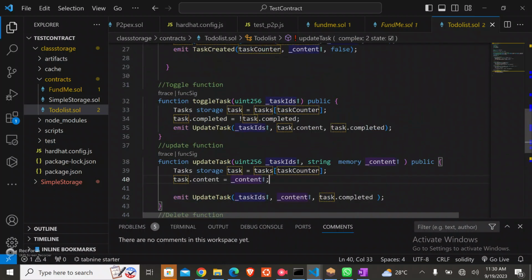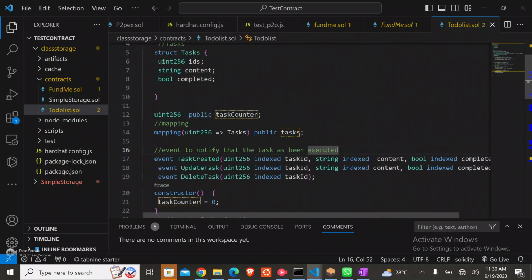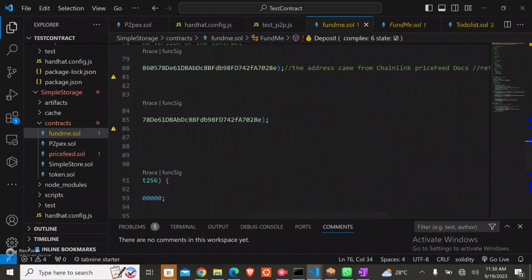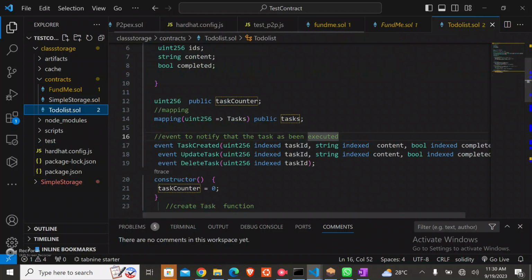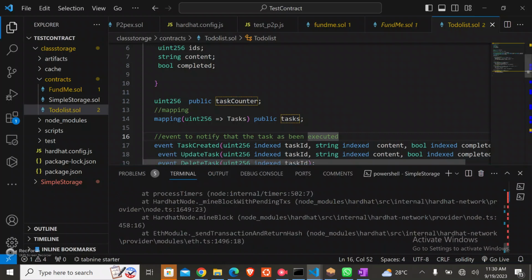So I think with this, we don't have any other thing we're doing. Let me check here. So our task here, sorry. So let's quickly run our contract. So we're done with the contract.